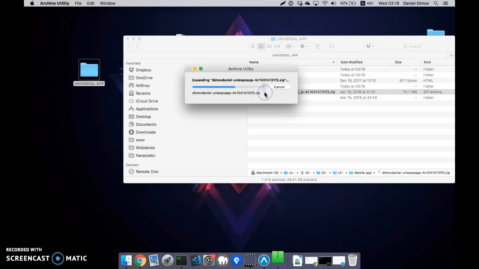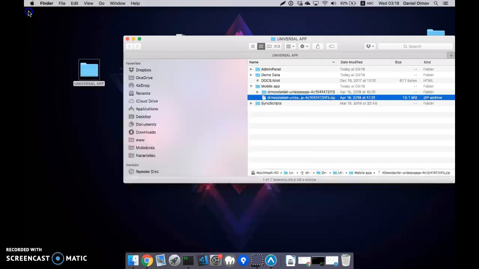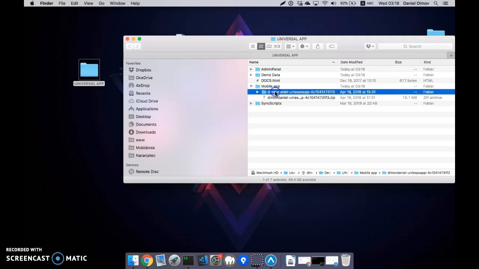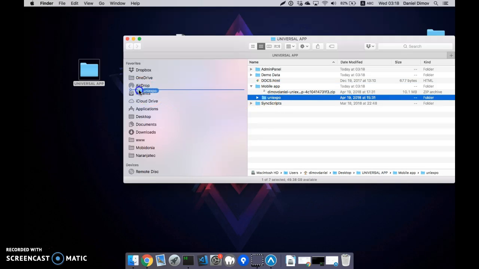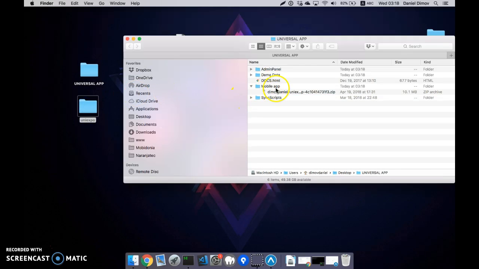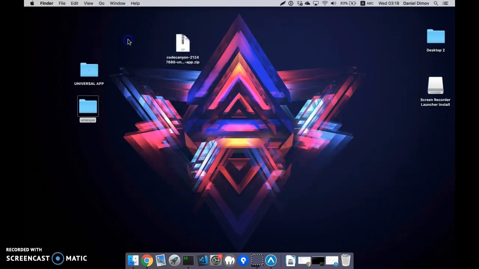And I will extract the mobile app folder. So I will have this folder, I will rename it to UniExpo, and I can put it anywhere since it doesn't really depend on where it's located.